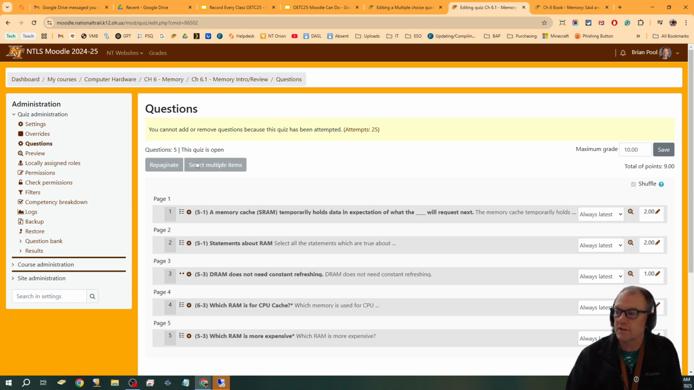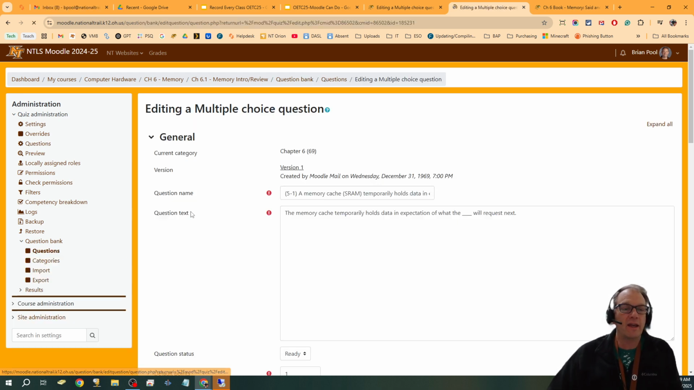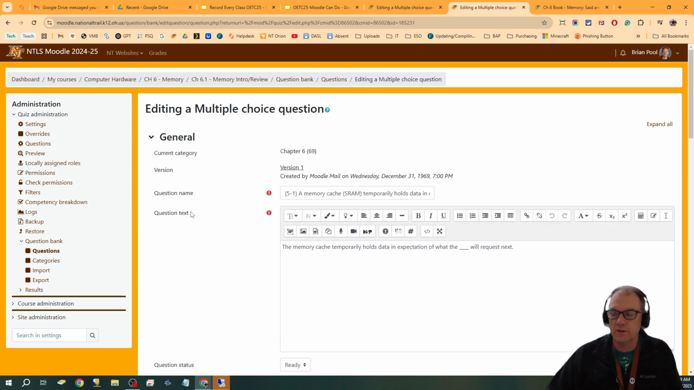After you've made a quiz, you can come and edit the questions at any time until a single person has taken it. As soon as someone has taken it, you can see here, I don't have the ability to add or delete questions. I can go and modify the question or fix the question by coming here to the gear, but I cannot delete the question. Once anyone's taken it, there's no way to modify the quiz itself.